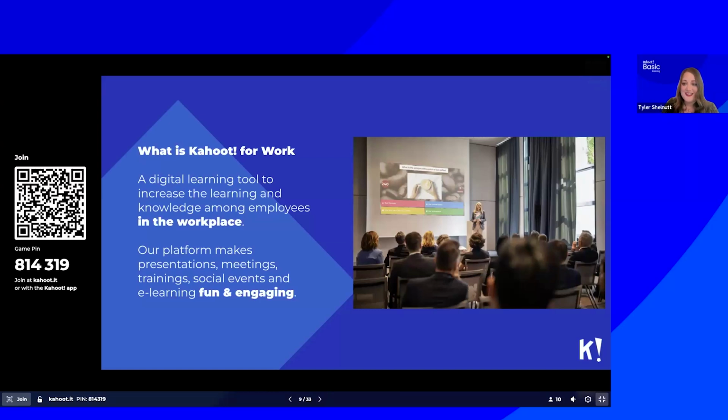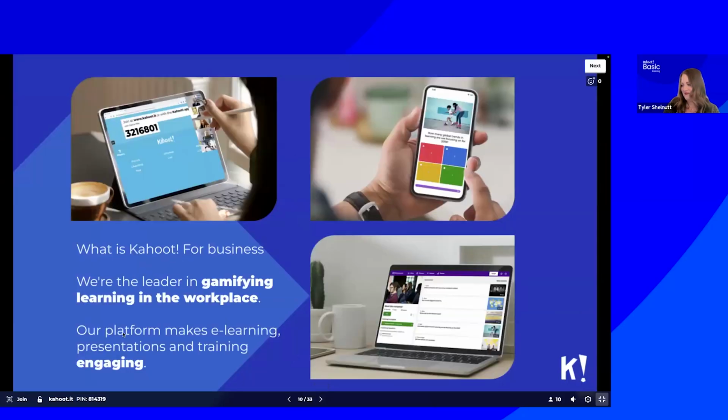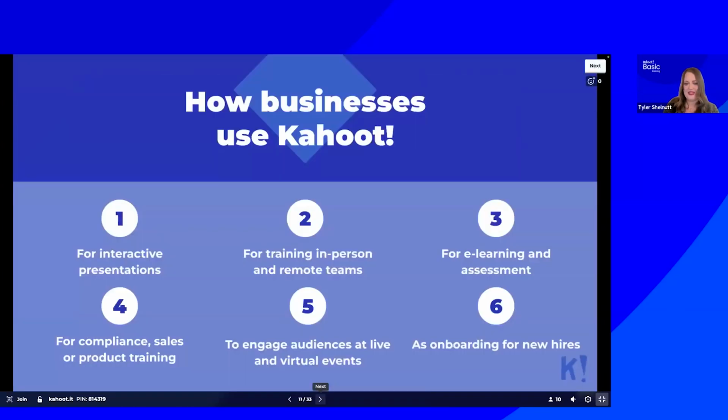And we also make the workplace fun because no one said a training or internal meeting needs to be boring to be professional. We really want to help you make things as fun and engaging as possible. After all, we are the leader in gamifying learning in the workspace. So no matter your needs, whether it's for interactive presentations to in-person and virtual events, compliance trainings, or onboarding new hires, we are here to help make learning awesome.